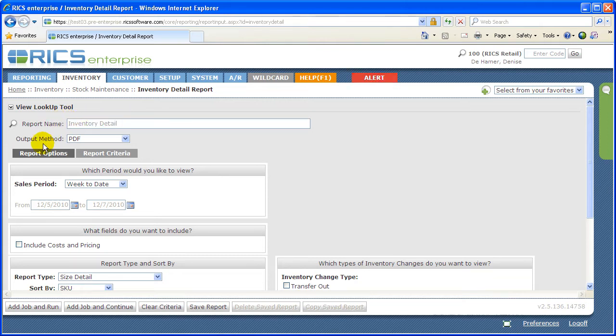You also have the output method, which the default is always PDF, which is just the report view. You can do it to Excel, like an Excel spreadsheet, or comma delimited, but the default is PDF to view it as a report. You also have the two different tabs, Report Options and Report Criteria. First one that we're going to go over is the Report Options tab.